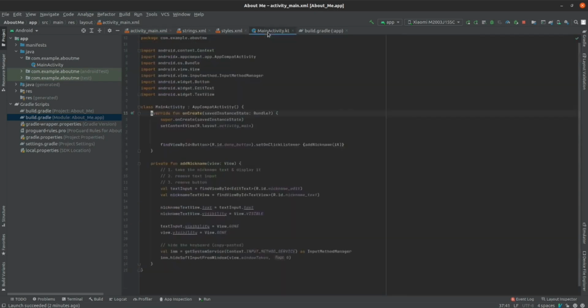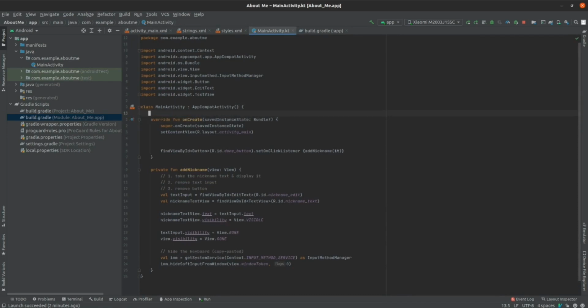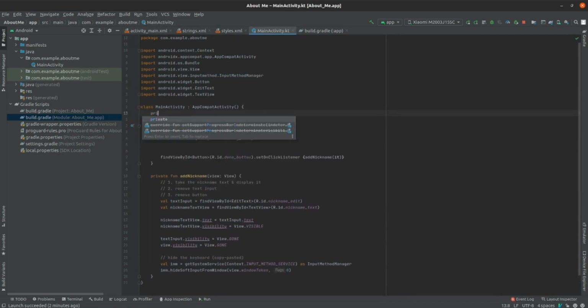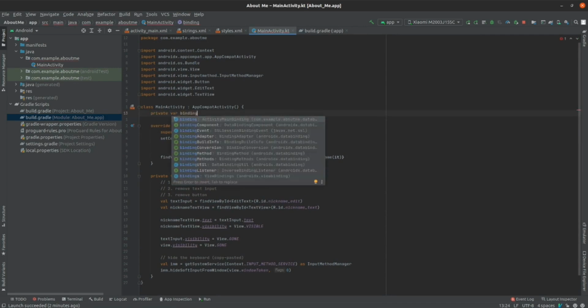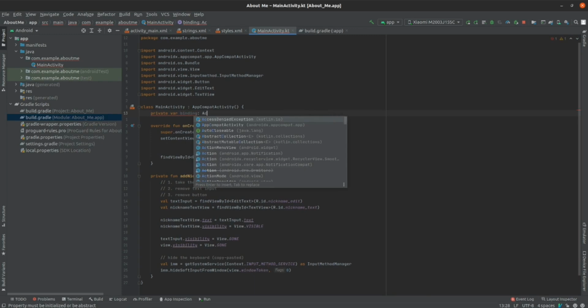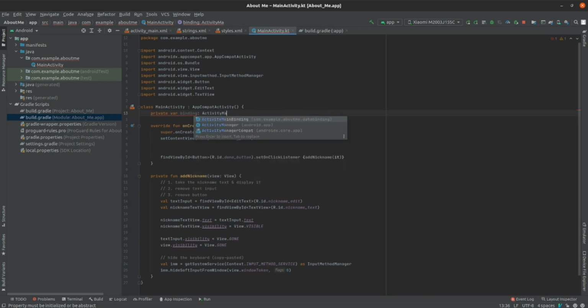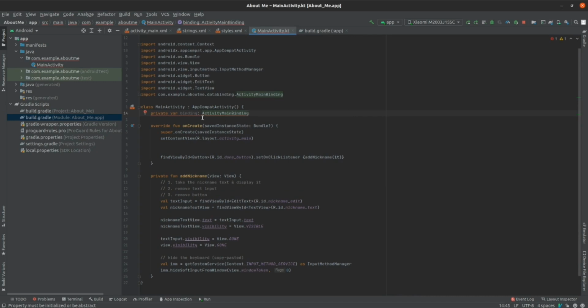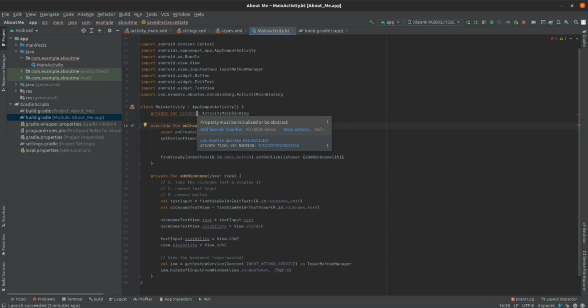Now I think it should give us, sorry for all that stuff, private val binding. Cool, so it's now suggesting automatically: ActivityMainBinding. Activity main is essentially derived from the name of your file only. So if you have a different XML file, this will change, and after that we just write binding. And as you can see, this gives an error, which is property must be initialized.